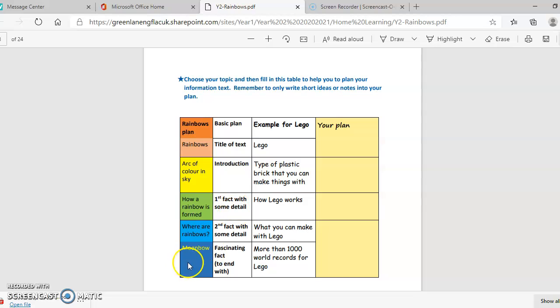So you've got one fact, then you've got a second fact with some detail. What can you make with Lego? So I might have as my second fact, how much exercise do dogs need? Then here we've got a fascinating fact. What could be something that you'd need to research that not many people know? That could be an extra challenge.